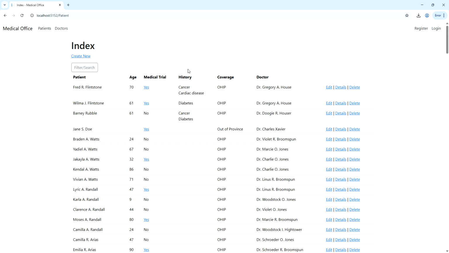Now, we also want to have the ability to sort these column headings, at least some of them, right? Some of them don't make sense. For example, this is a collection, right? So to try and sort the medical history, well, that doesn't make sense. But some of the columns, like the name, obviously, doctor, things like that, we probably want to be able to sort by.